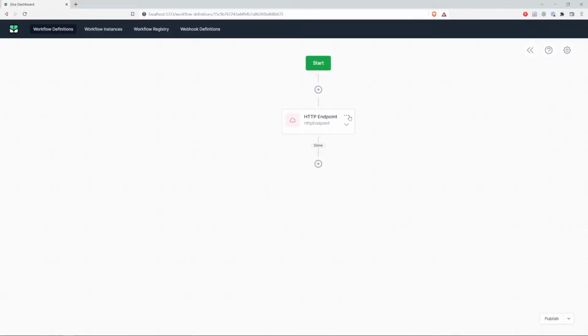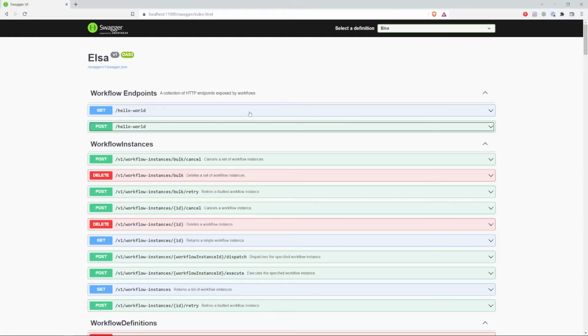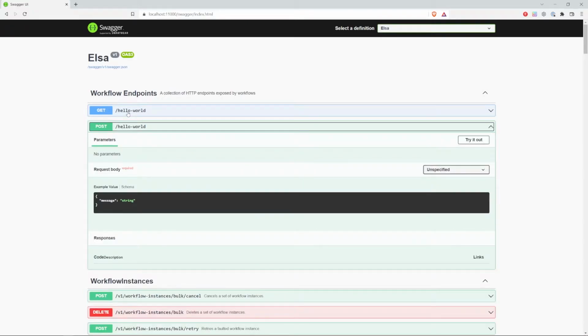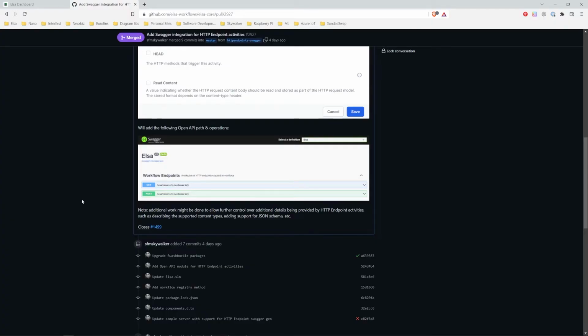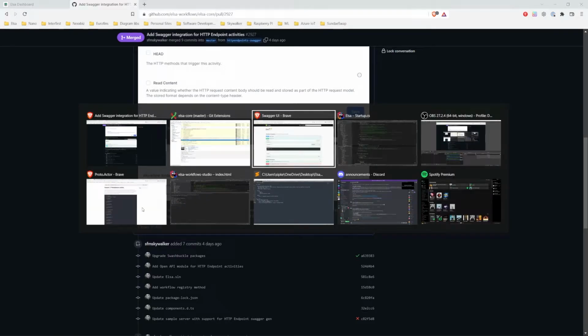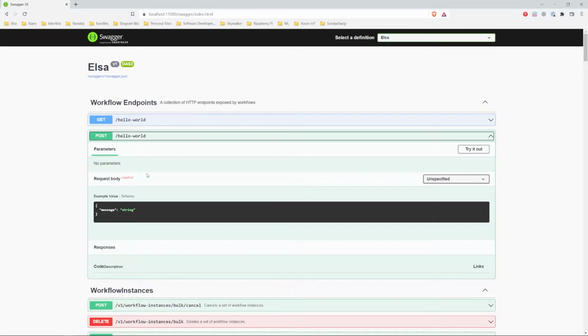Do you have any ideas or plans about the response type as well? You mean, so this is the request body, but there's also the responses. I think I may have even added a note. I didn't add a note, but additional work might be done, and that should include being able to control or document the possible response type.